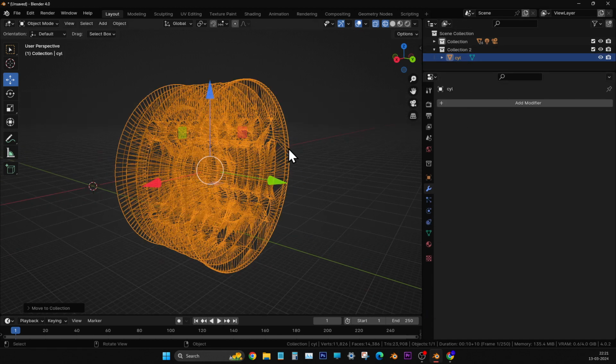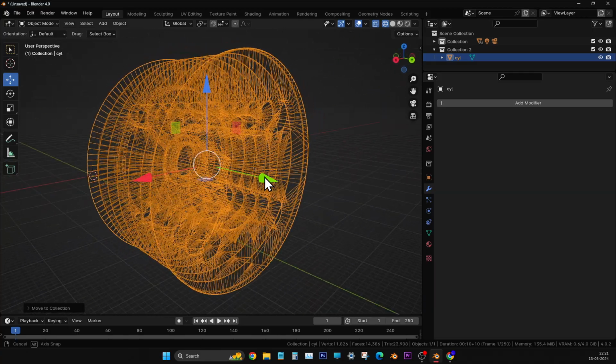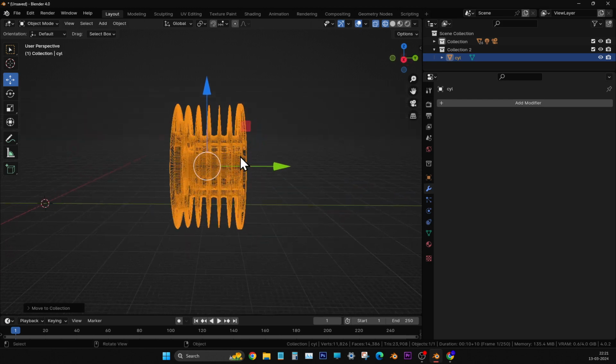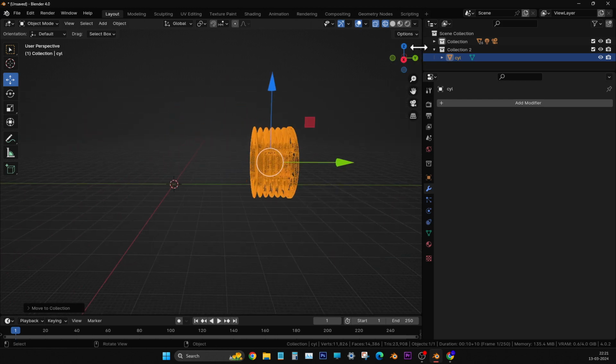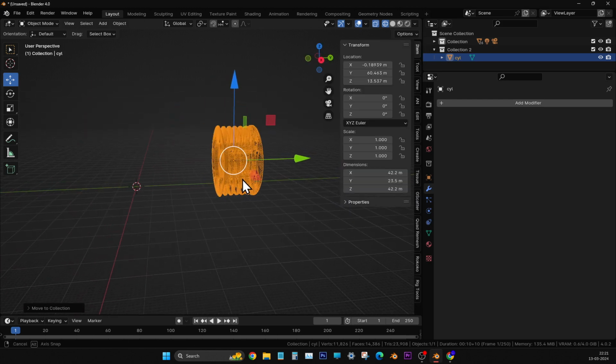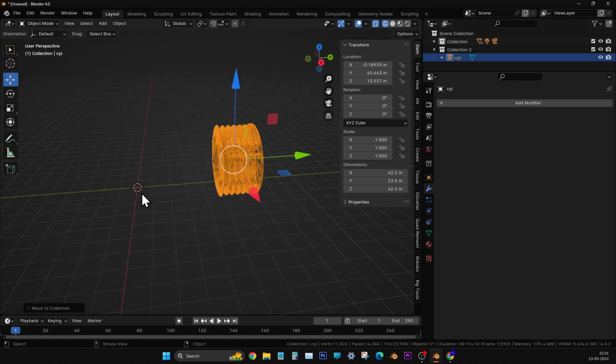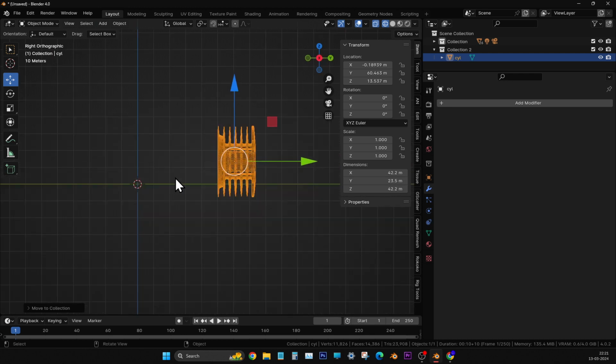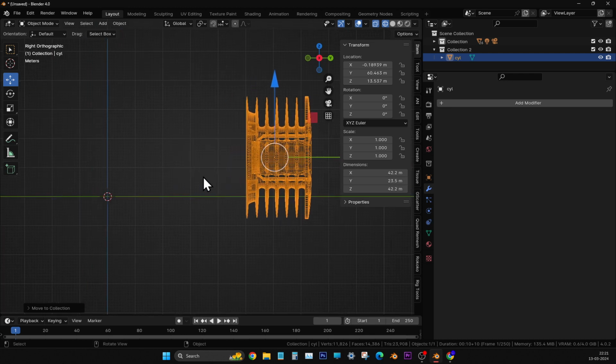Now let's remesh this. Let's keep this at the center so that it will be easy for us. So let it be at the world origin.